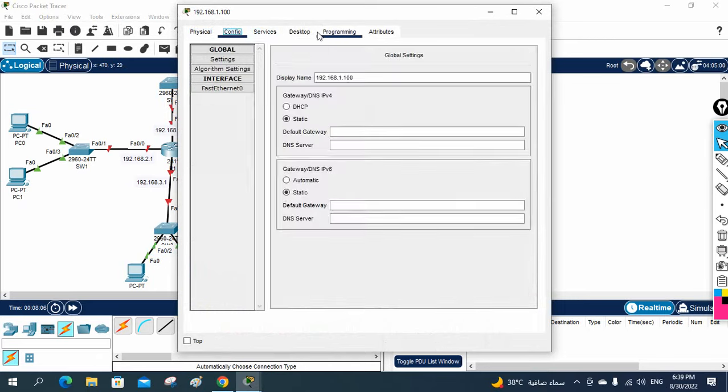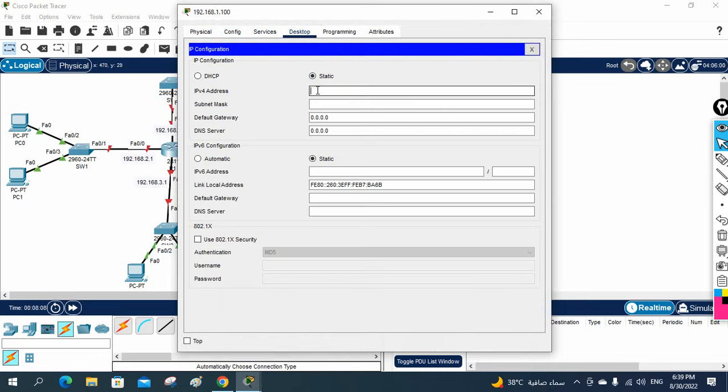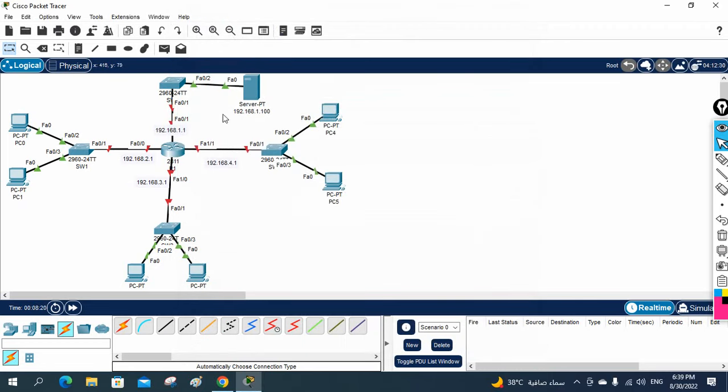I will go here, in the desktop I will assign the IP 192.168.1.100, and for the gateway we have the router IP we told, 192.168.1.1. So this way we assign here 1.1, and for this machine you can take any IP from this range.